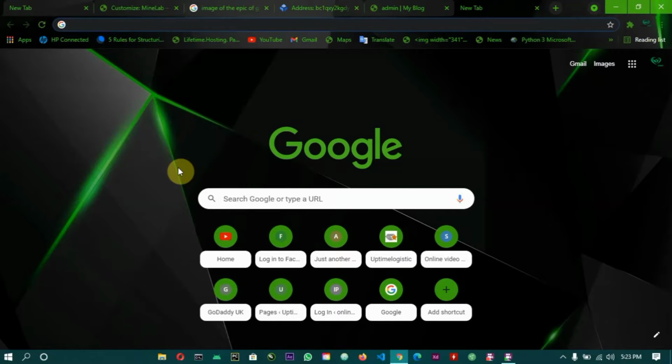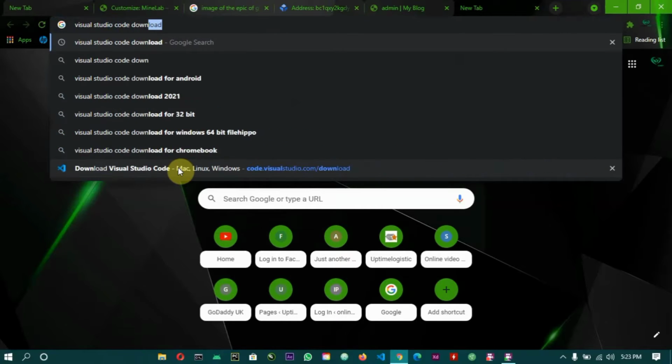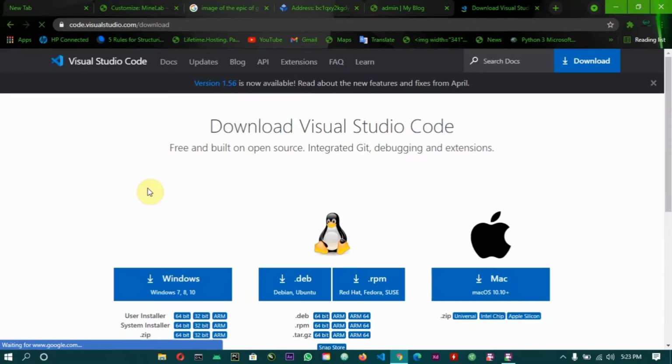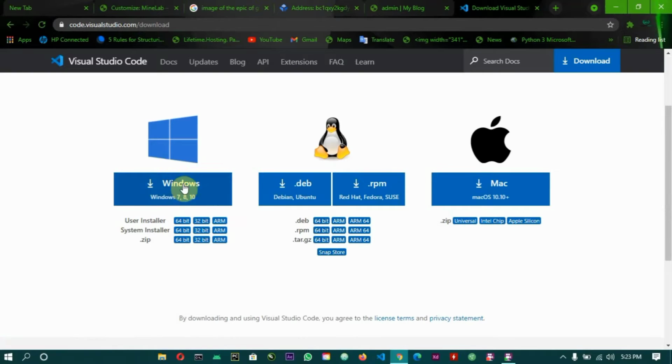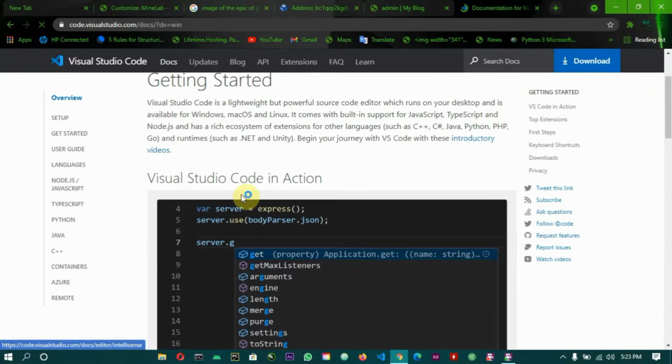So go to your browser and search for Visual Studio Code download. Click the first link you see. If you're on Windows, just go for this. If you're on Mac, you can choose this, and this is for Linux. Alright, I'm using Windows, so we're just going to go with this. So you're going to wait for some seconds.